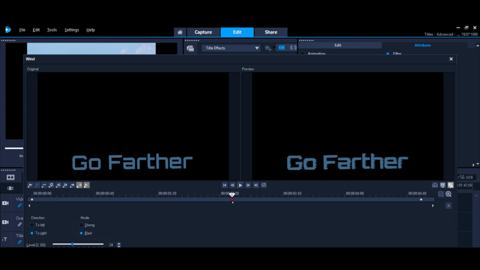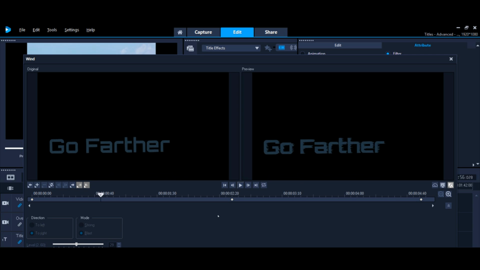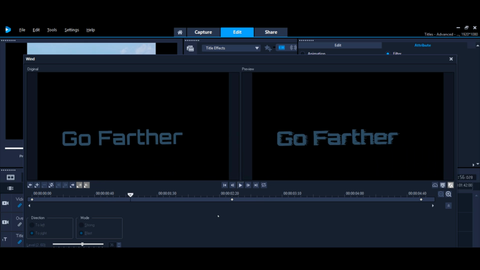Where I added the keyframe, I can change the wind strength. I will turn it all the way up. I'll then go to the final keyframe and crank it up again. This will have the effect of the wind increasing quickly to its maximum at the midpoint and staying that way all the way to the end. When I preview this, watch how the level slider changes.